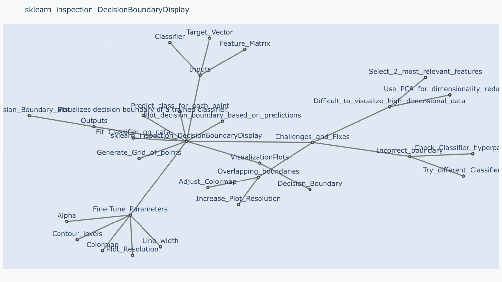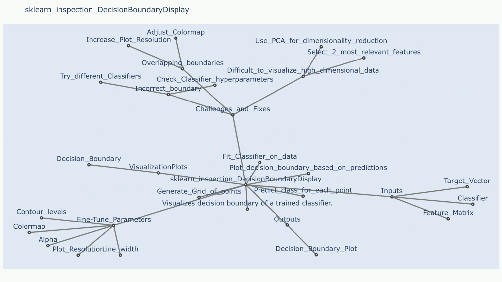Visualization plots. Visualization plot 1. Explain in detail the plot generated by decision boundary display. It shows the decision boundary of the classifier as a line or curve that separates the different classes in the feature space.